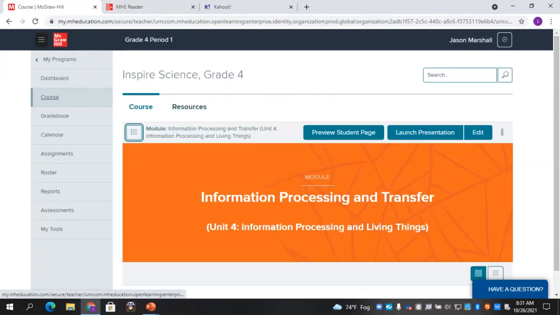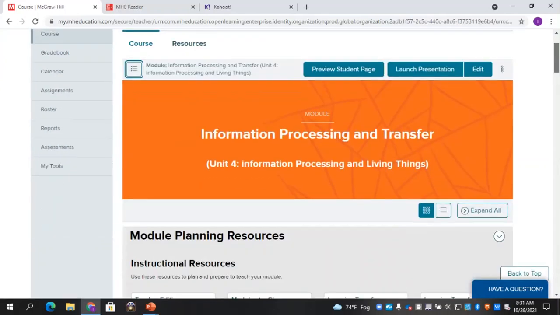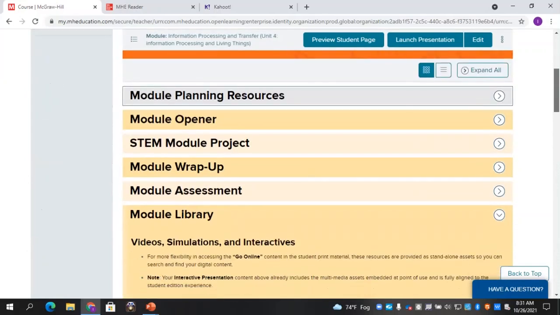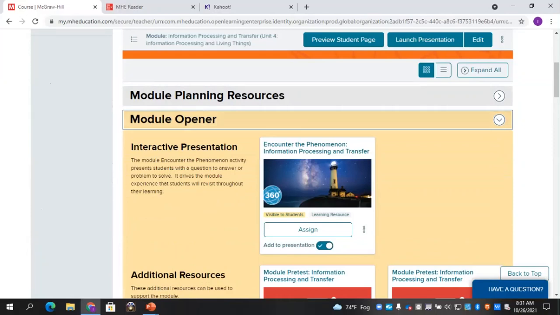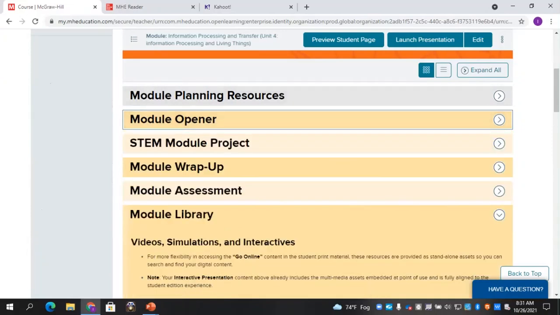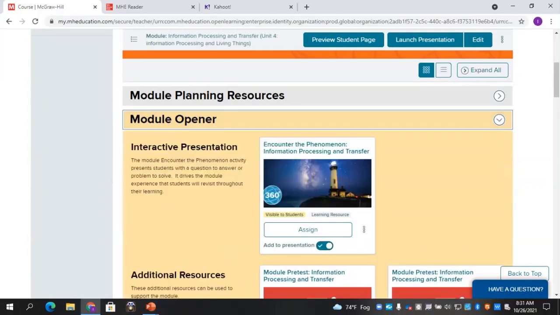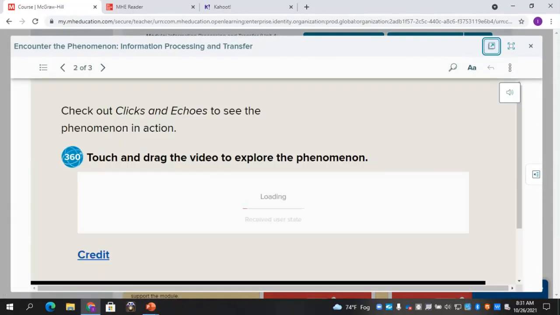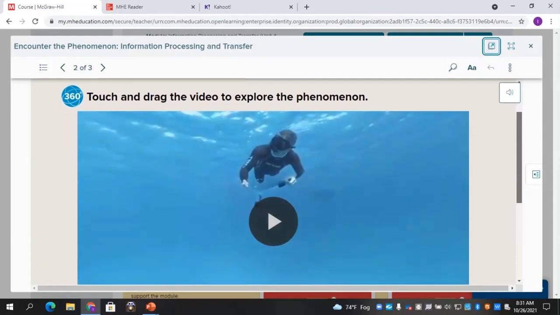I go to that module that we're in, information processing and transfer. Here we are. And there's two ways I could use that module opener phenomenon. I could go to my module opener. These folders are organized just like the student edition is. So if we're in the module opener of the student edition, that video is listed. That's exactly where I'm gonna see it in my file folders, module opener. And I could open it up this way. Again, open this up in another tab is probably what I would do. And then I could play that video.